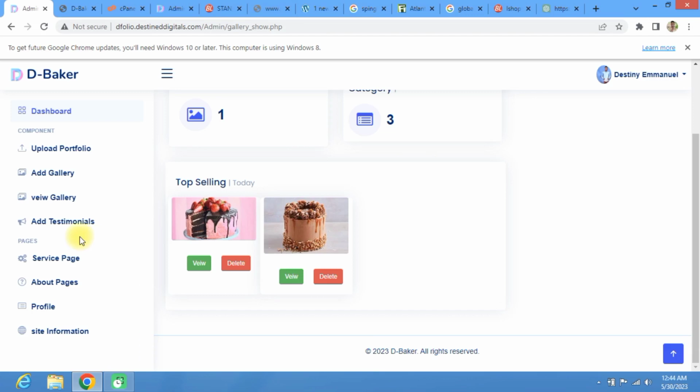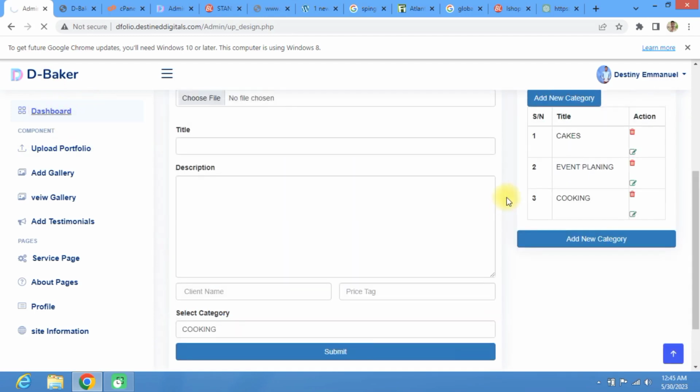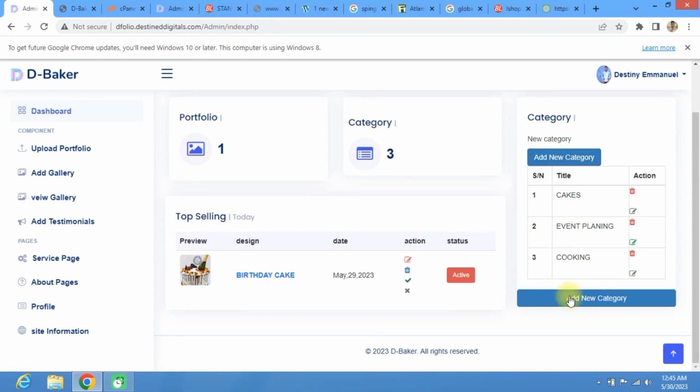if you want to showcase your portfolios to your client. So let's just add some more portfolios, and let's just go over to the dashboard, and this time around let's pretend a fashion brand. So as you can see right here, you can also add categories. You can edit your category and also delete your category.